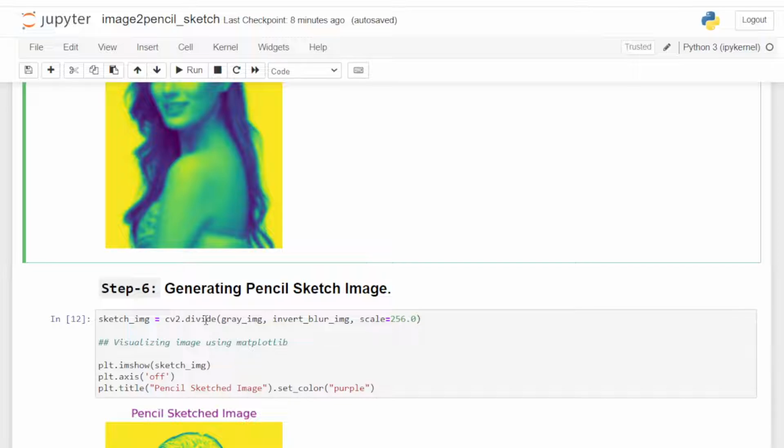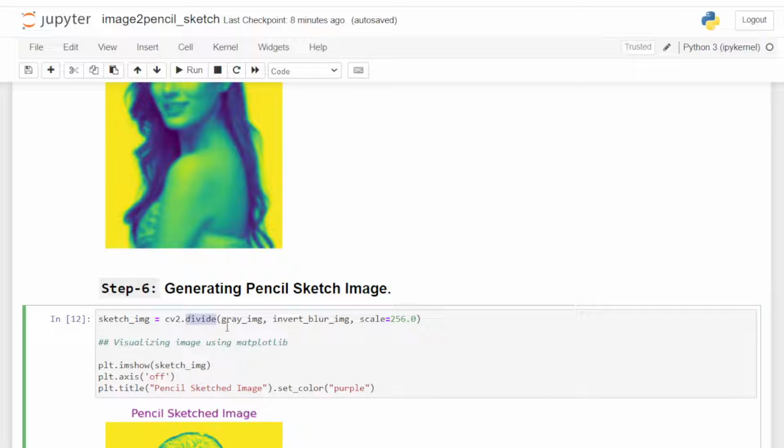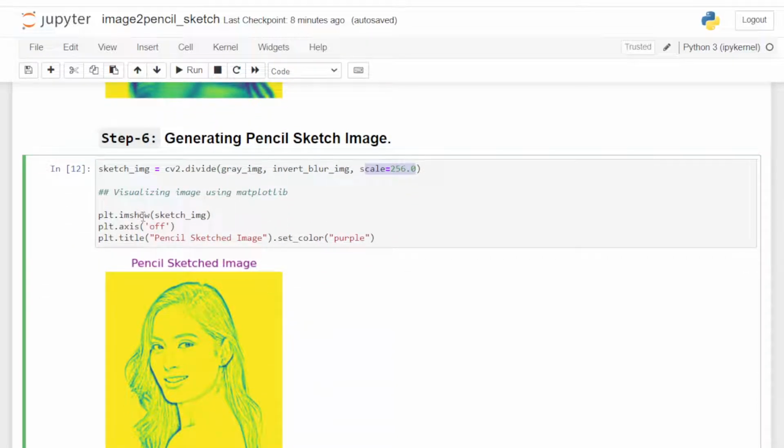Now generating the pencil sketch image is equal to cv2.divide, and we need to divide our grayscale image and the invert_blur_image in order to get our pencil sketch image. And the scale range is 256. And I am displaying the image like this.